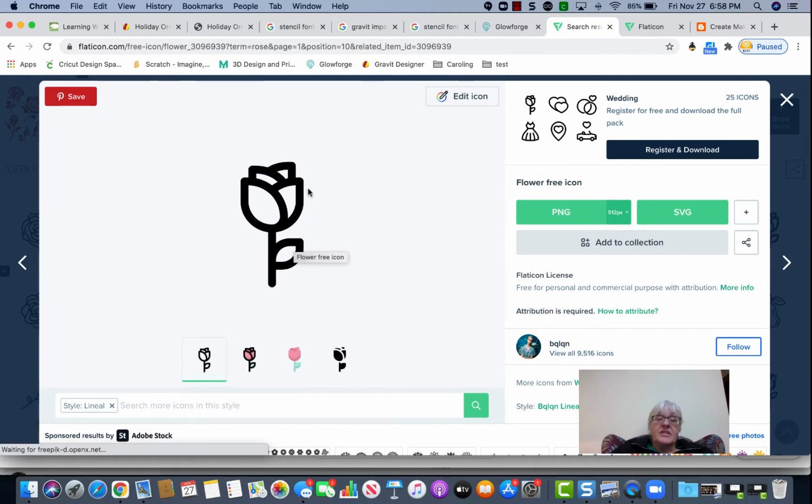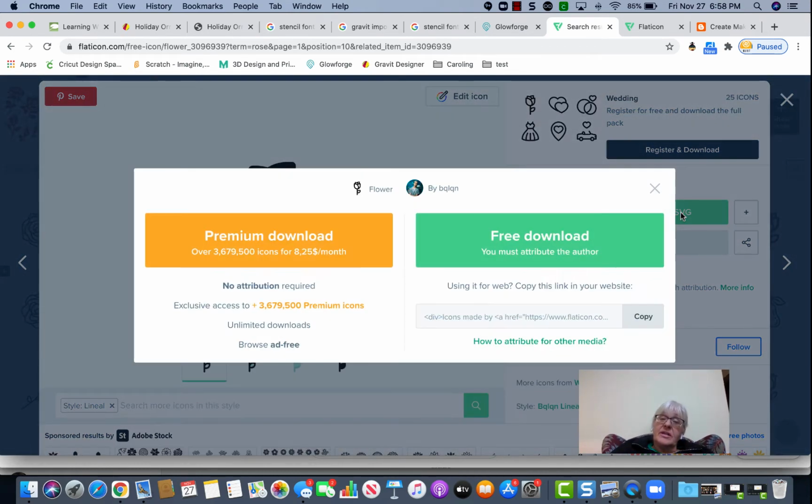The edges would stick together, the cutouts would fall out. I think that would look really nice. So you'll go over here and you can see this flower free icon. You can download it as a PNG or SVG. I want it as an SVG. So I'm going to click download.